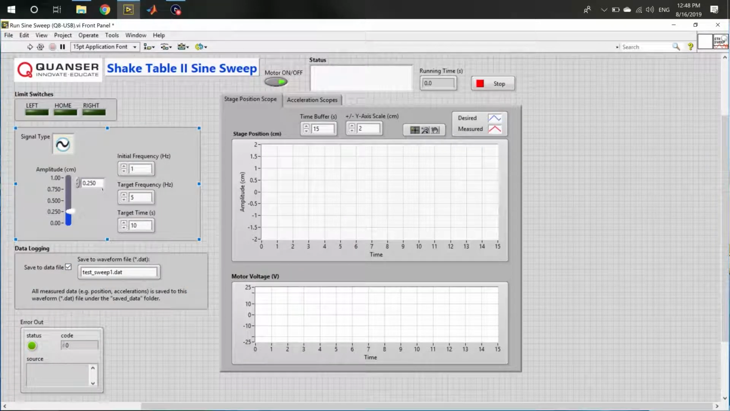For the sweep, specify the fixed amplitude in addition to the duration of the sweep and the frequency range that you wish to cover. Select Run to begin and allow the simulation to run to the target frequency, after which the program will halt itself.